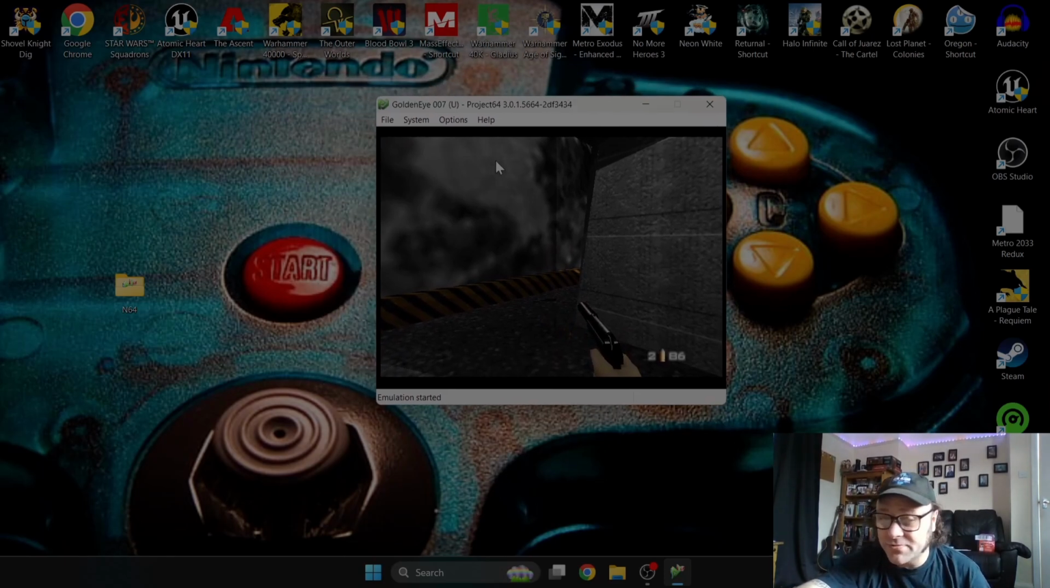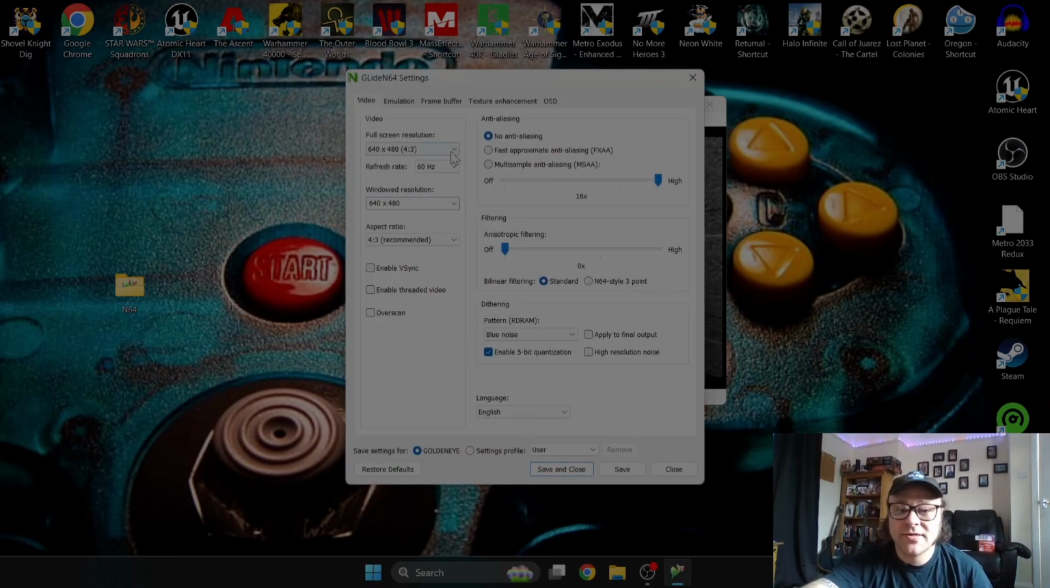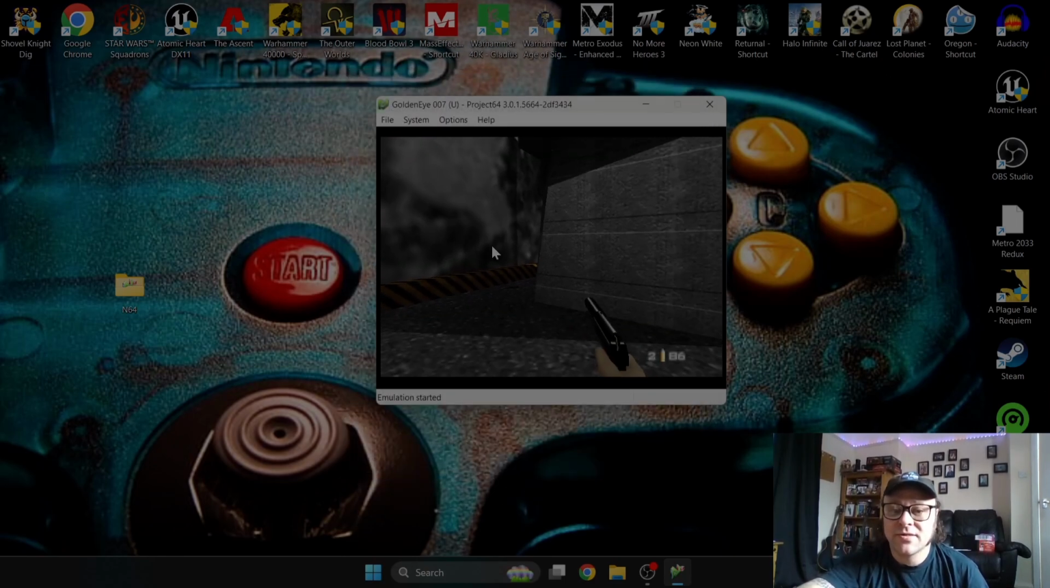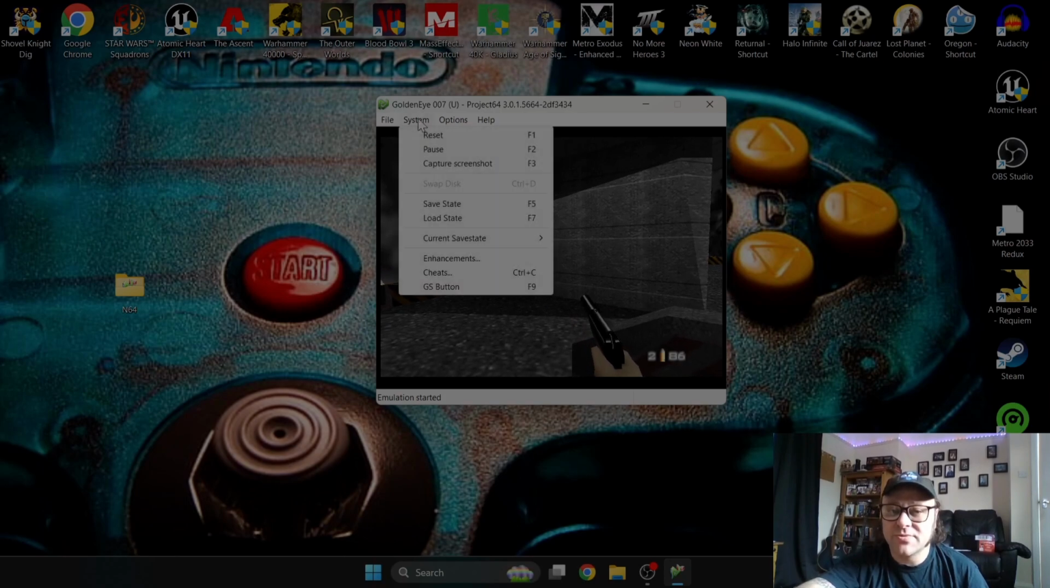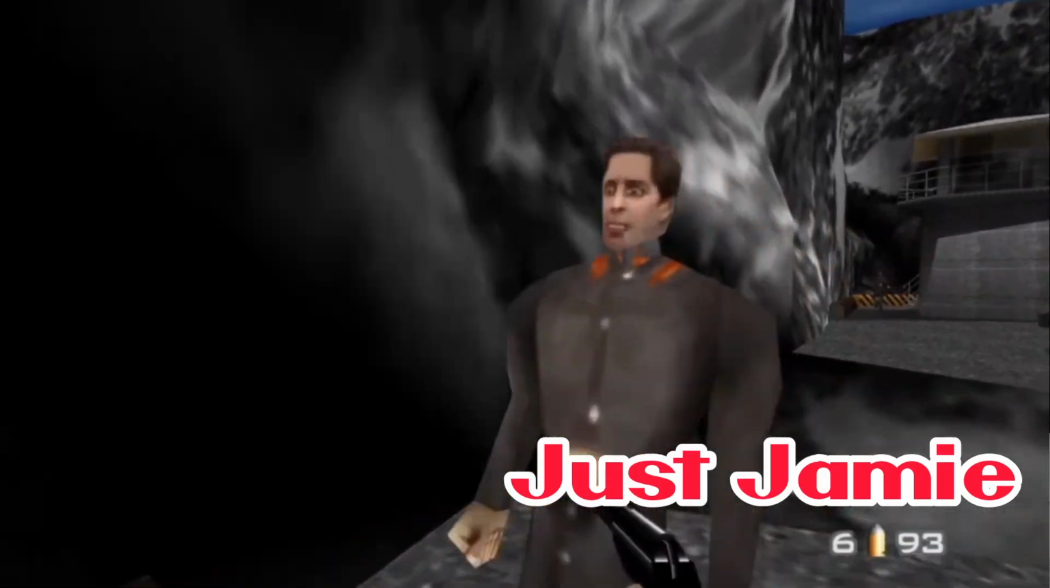Obviously you're going to want to play this full screen. So if we go to options and then graphics settings, you can check different options here such as full screen resolution. I'm using a 1080p laptop, so I'm going to go to 1920x1080 and I want this in 16:9 ratio, so I'm going to left click on that and also enable VSync and aspect ratio. I'm going to set it to try to adjust game to fit, then save and close. So that's set. Now all I need to do is go back to options, full screen. How cool is that?